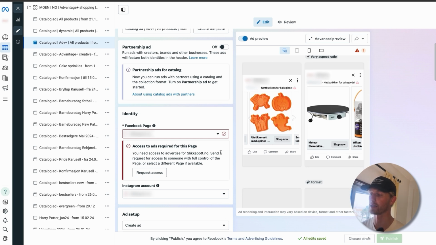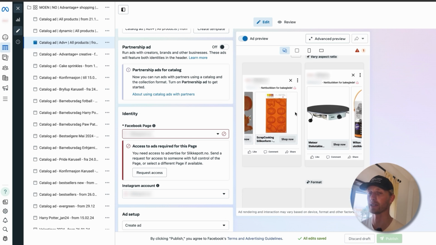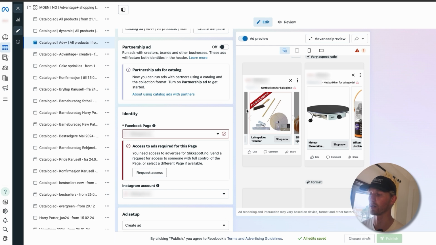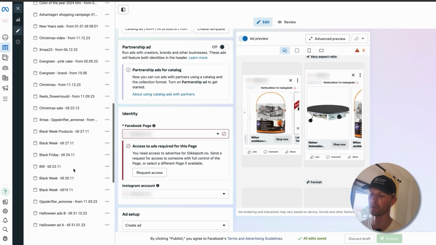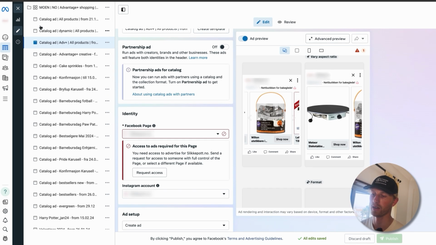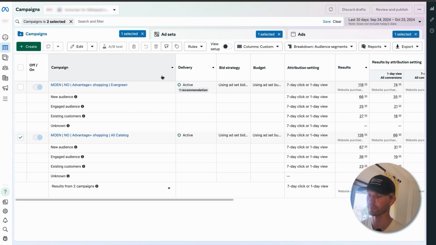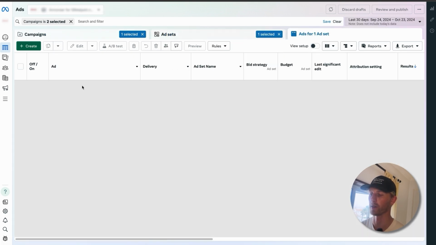So the format is probably the best one. We see it's the most incremental. It's getting the highest new customer 7-day click ROAS by far, much better than all the other campaigns. And that's probably the direction this business should continue to go. Now, I only see one active ad. They've obviously been testing a lot of different ones with the catalog format. What I would like to see them do is test out more formats.